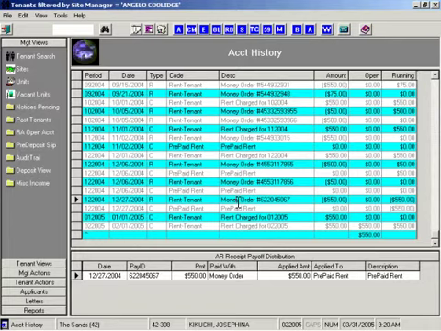We're almost finished, and I have just one more thing to show you. At the bottom of the screen, the status bar shows you the last action you made, the name of the property, the name and unit of the tenant you're working on, the accounting period and current date and time.